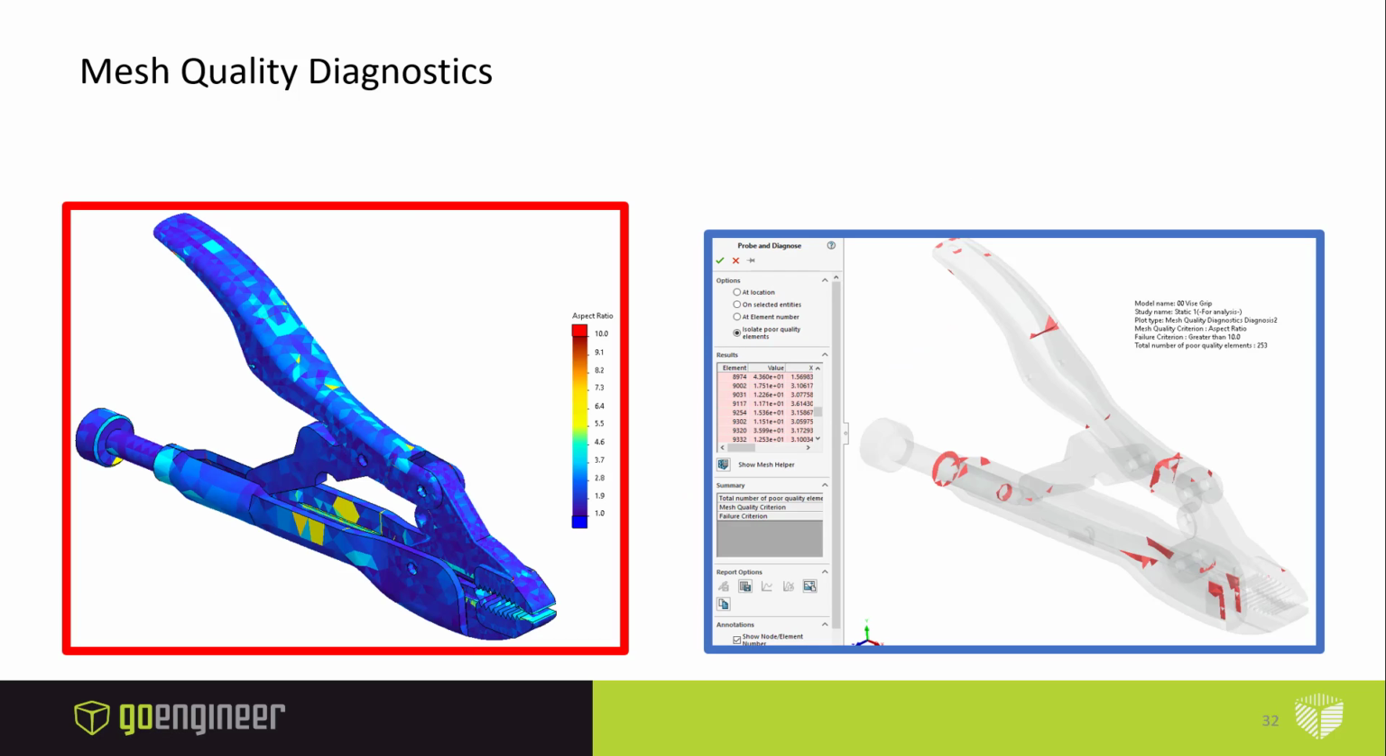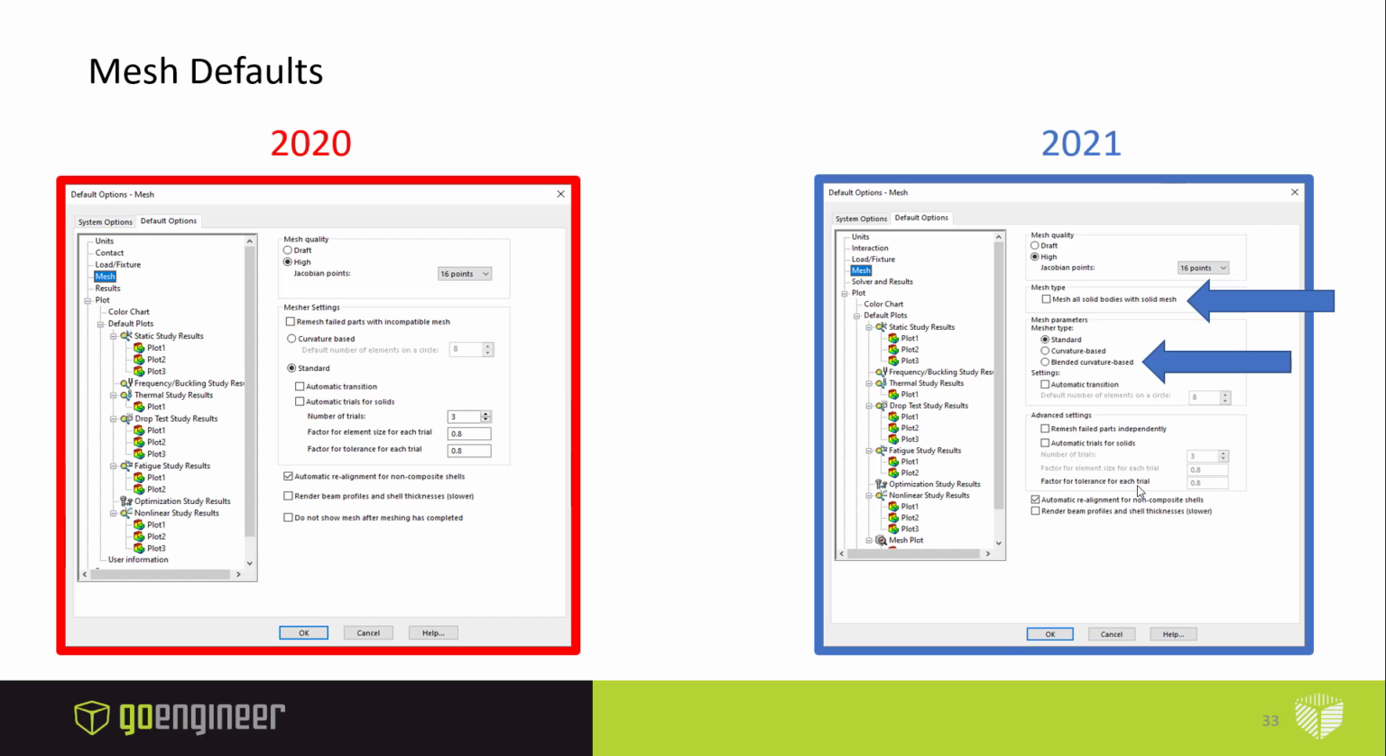So with the Mesh Quality Diagnostics tool, it makes it easier to track down problematic elements, and we also offer a new skewness metric for shell elements.